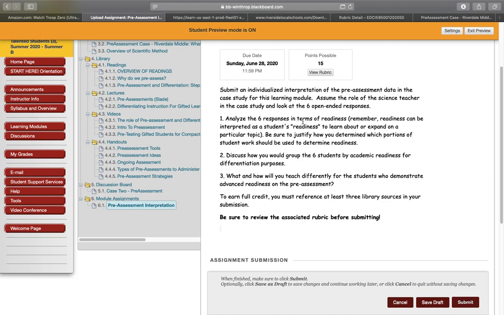Number 2, how would you group the students by academic readiness? Don't be intimidated by this. There's not a right and wrong. I just want you to tell me your thinking here. Would you have 2 groups? Would you have 3 groups? Do you think that there's just one student who's very advanced and you could kind of do some individualized learning with him or her and then teach the other 5? So that's really up to you. I just don't want you to be intimidated that I'm looking for a certain answer. I'm just looking for your description.